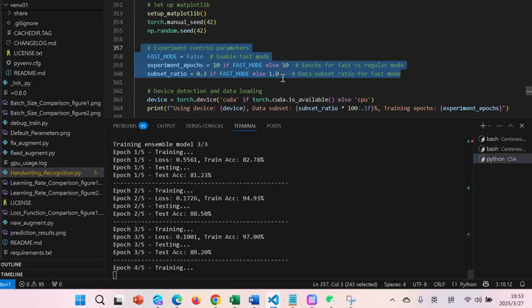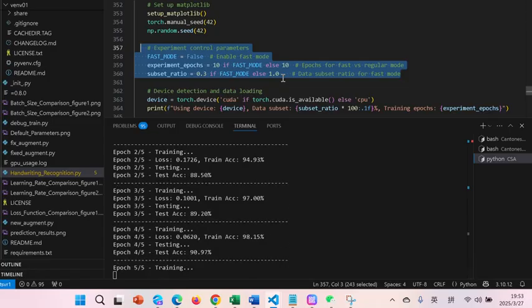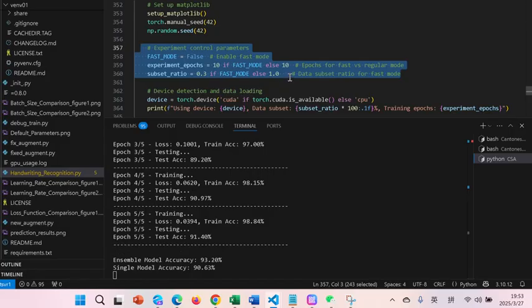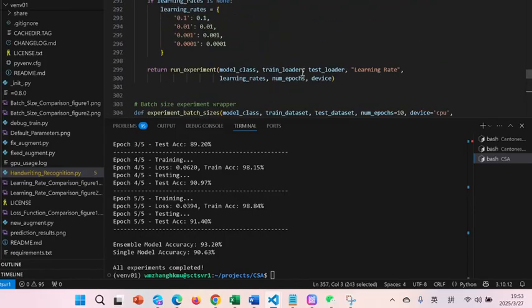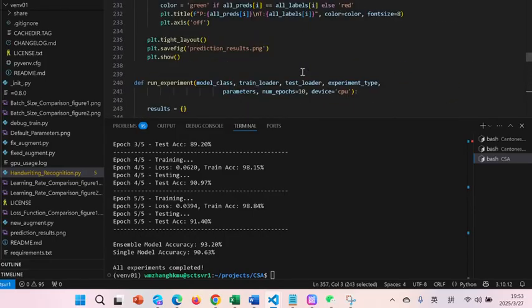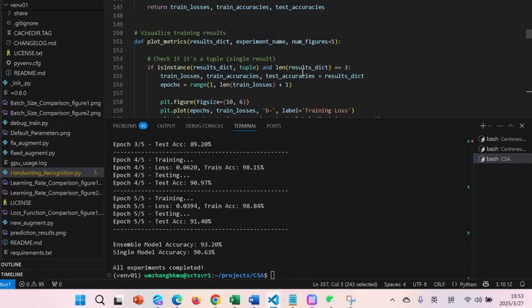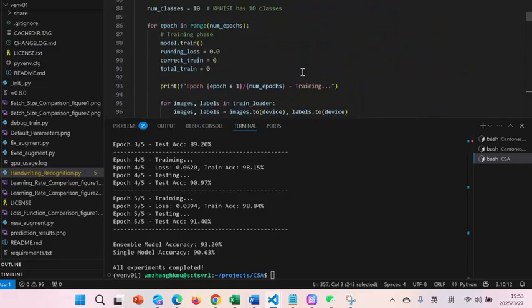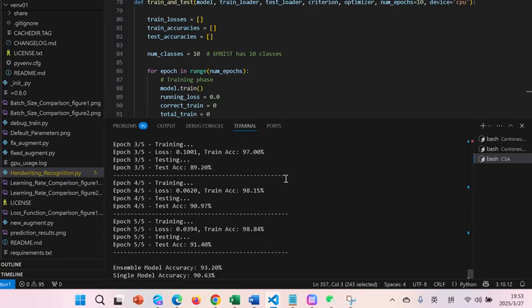For our dataset, we're using the KMNIST dataset, which contains handwritten Japanese characters. Here is the load dataset function. We apply normalization to map pixel values to the range, and implement a subset sampling mechanism for faster experiments.